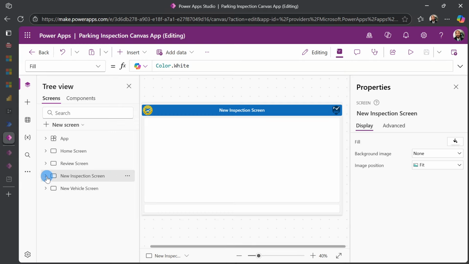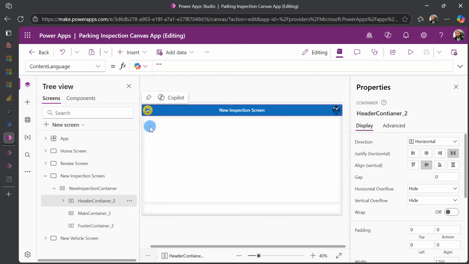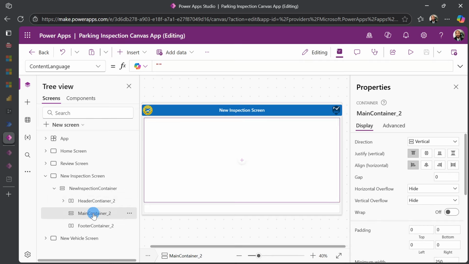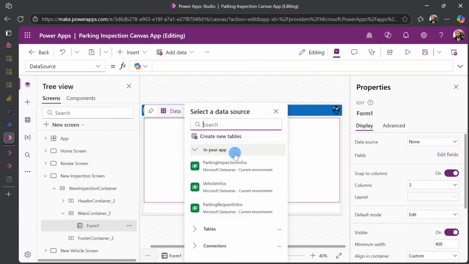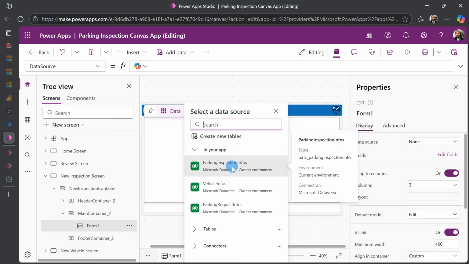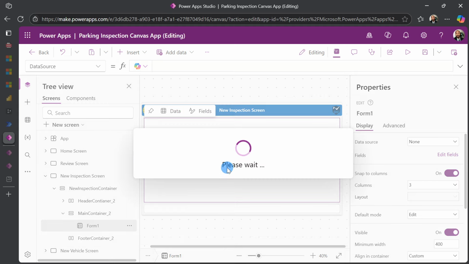Okay, so the first thing I'm going to do is go ahead and jump into our new inspection screen. We've already concluded with the header, so we don't need to touch that. Let's just go straight to the main container. And in our main container, go ahead and click the plus button and insert a form. So once the form is inserted, go ahead and pick parking inspection infos.